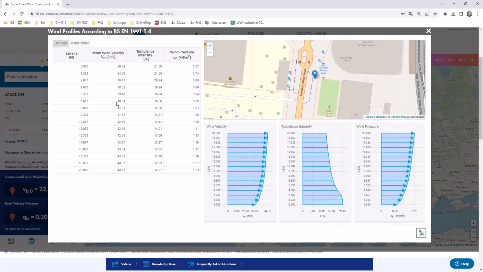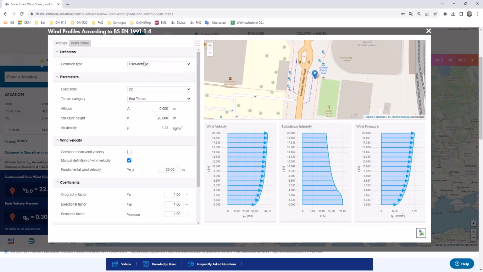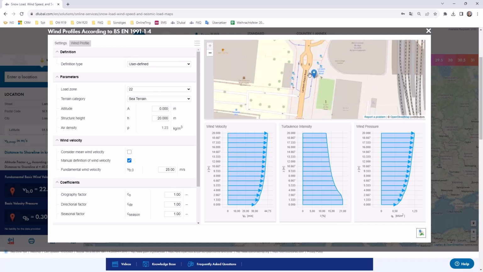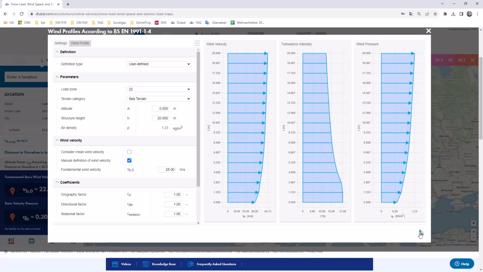What is then of course necessary if you jump into the RWIND main program is the definition of the wind profile and turbulence intensity profile. You can also choose that you want to have a user-defined definition and adjust all the values you see in over here. You also get a closer look at the place where you are. You can also switch off the map if you rather want only a big display of the diagrams.